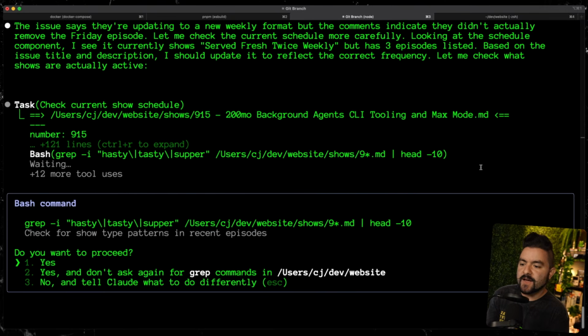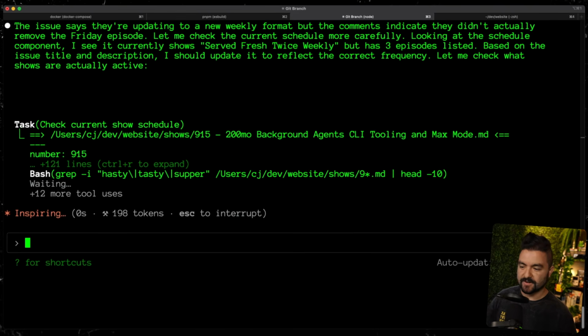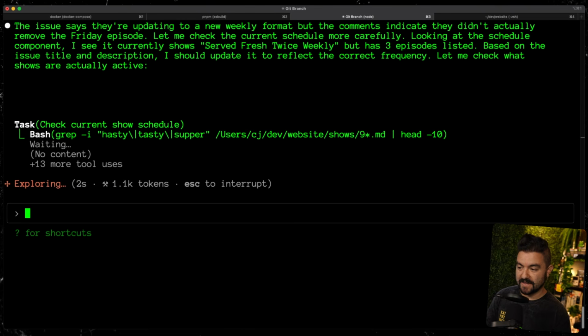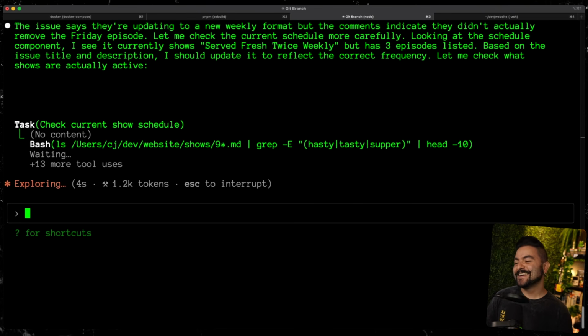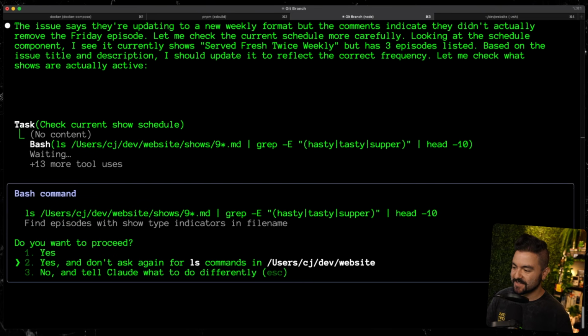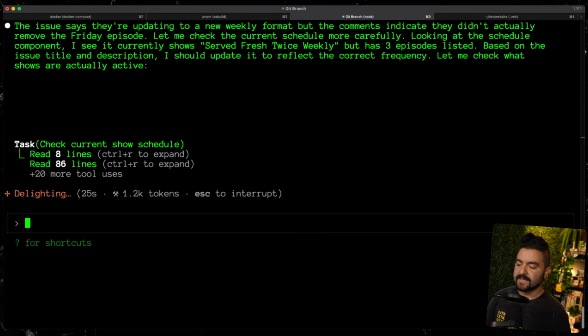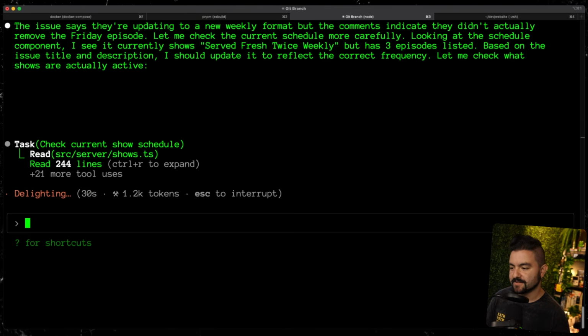Fascinating. Okay, so now it's running some terminal commands, which is pretty cool. It's using grep, which will search text files, and it's trying to find any show notes that have the words hasty, tasty, or supper inside of them. Go for it. I don't think it will find anything. Yeah, so looking in the file name, it's going to use ls now. Yeah, go for it. I feel bad for making it work so hard, because I could literally just tell it remove the Friday div. Well, let's see if it figures it out, and let's see how much it costs to figure that out.